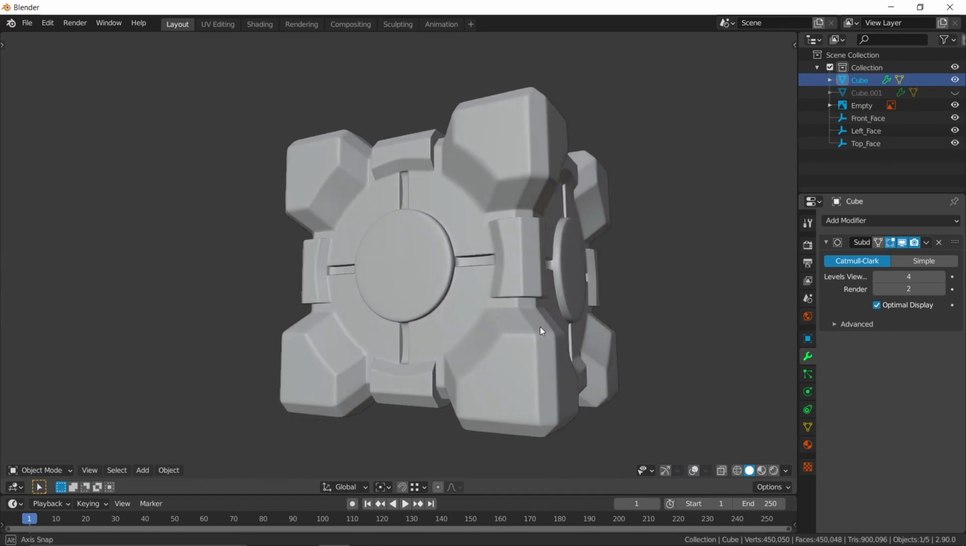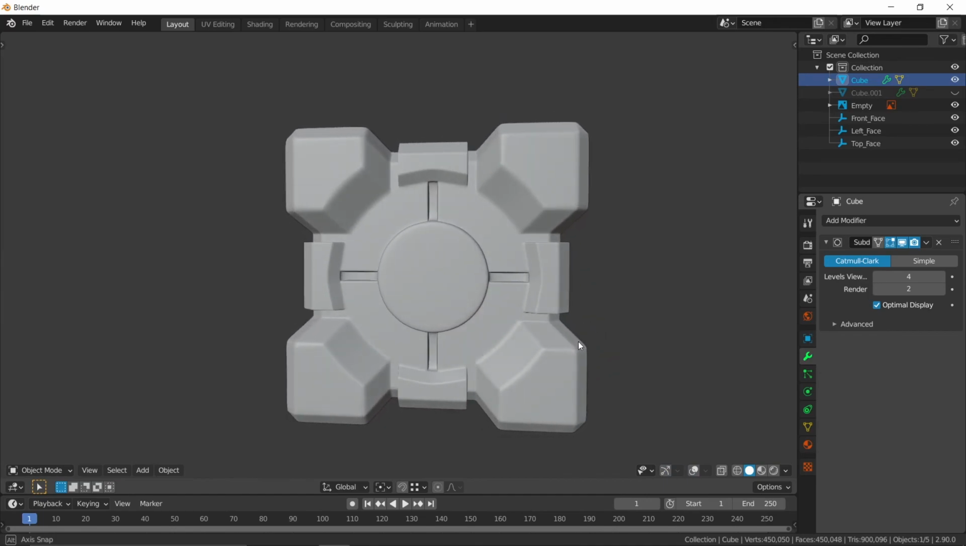looking companion cube model. So yeah, there you go. I hope you enjoyed.